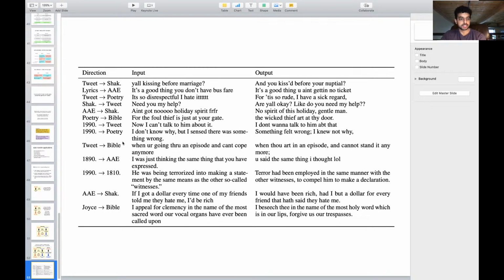There are also things like converting a sentence that was written in 1990 to the style of an English sentence in 1810. You can see significant lexical and syntactic differences. Or converting a tweet to biblical text. So here, "when you're going through an episode and can't cope anymore" as a tweet becomes "when thou art in an episode and cannot stand it anymore;" which is what the model produces in this biblical format.